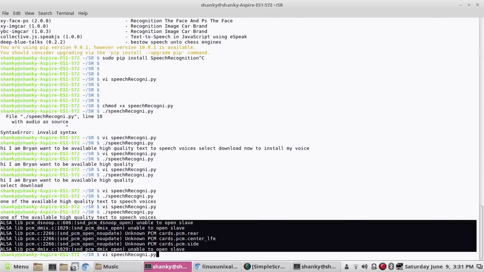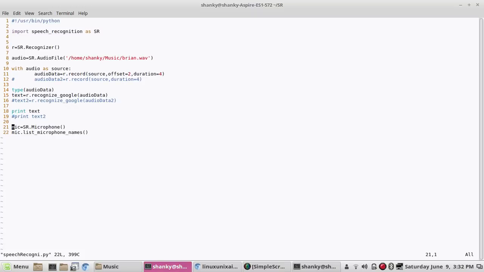Fine, so I'll go ahead and we'll try to use this microphone as source. With mic as source, I will record the voice from the microphone. Here, instead of record, I have listen, because your microphone will listen to your voice. So we'll listen to source. I'm using mic as a source, and now it will listen to your voice.